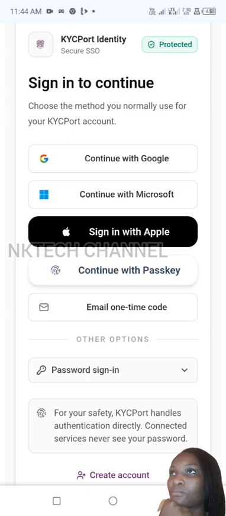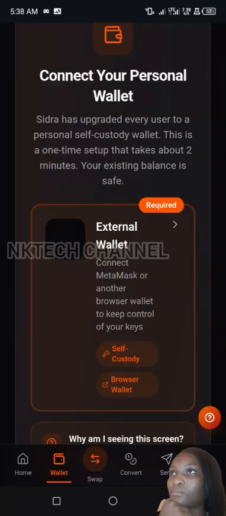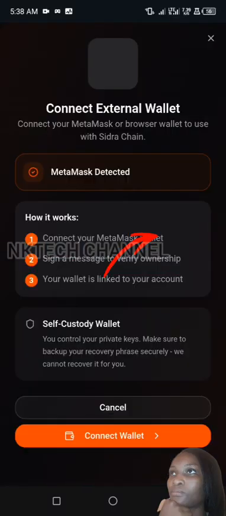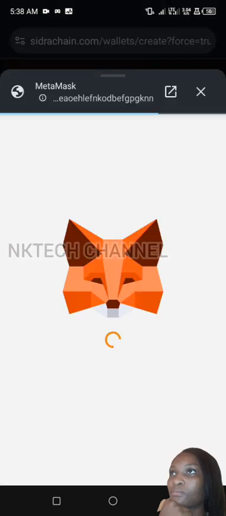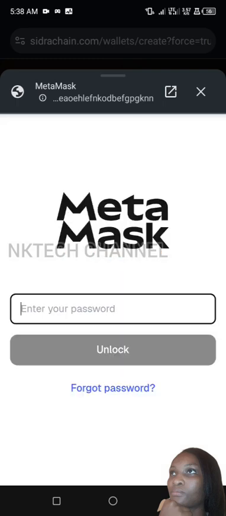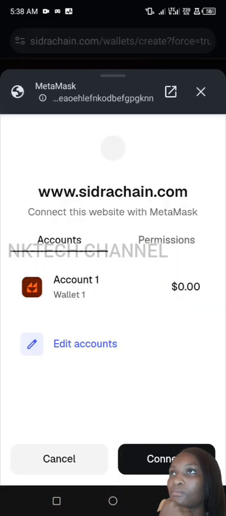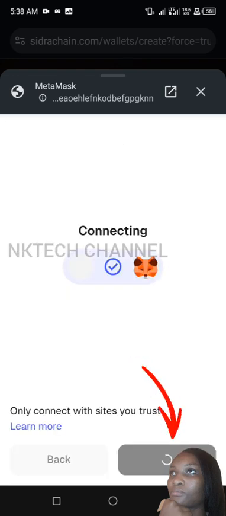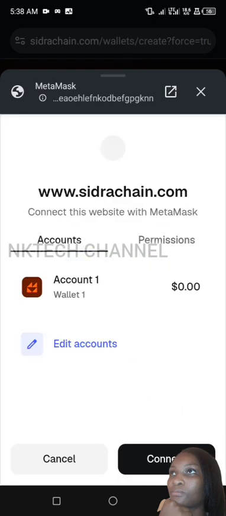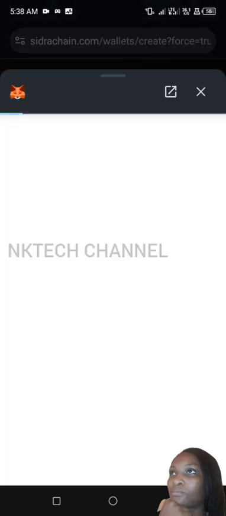Alright, so click on password sign in. Signed in. You come here, external wallet, connect wallet to MetaMask. Your password. So click on connect. So you see how easy it is.